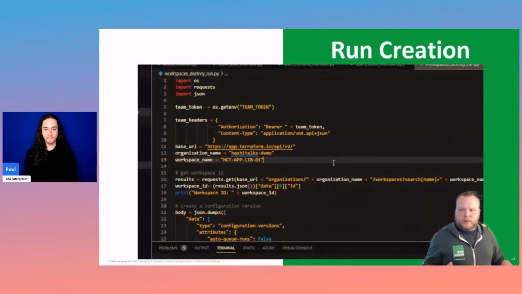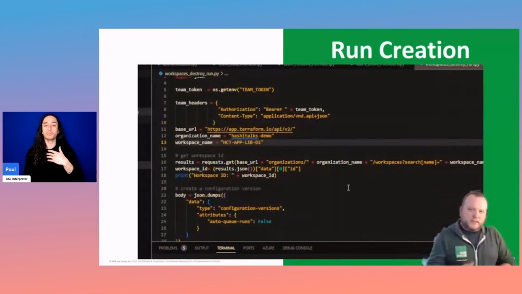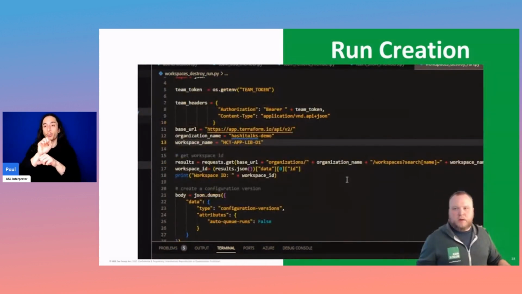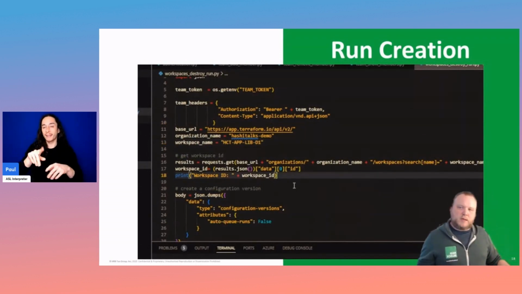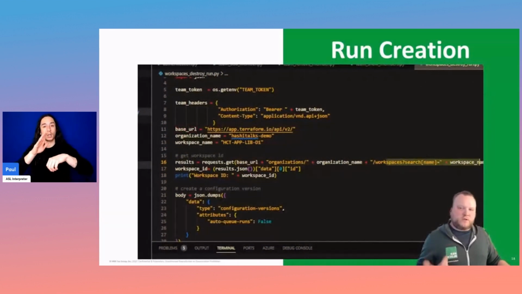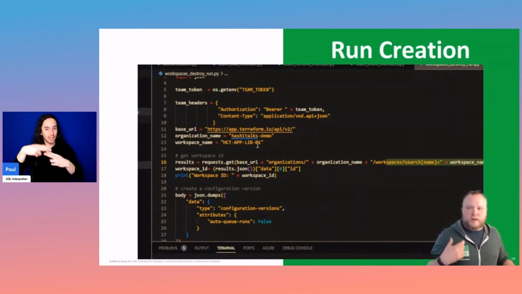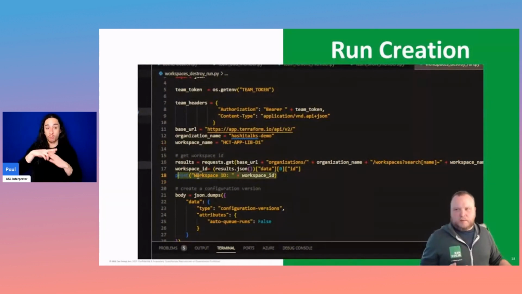So there's a few different pieces to this, like I said. First off, you need the workspace ID. So we're going to do something similar to how we got the user ID and the team ID. We query the list of workspaces and we search for the workspace name. Because we are searching for the name of the workspace explicitly, we only get the one result and we return that.